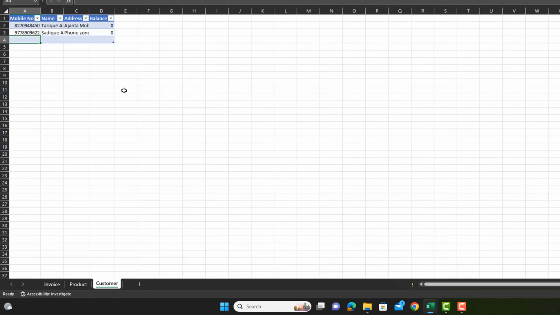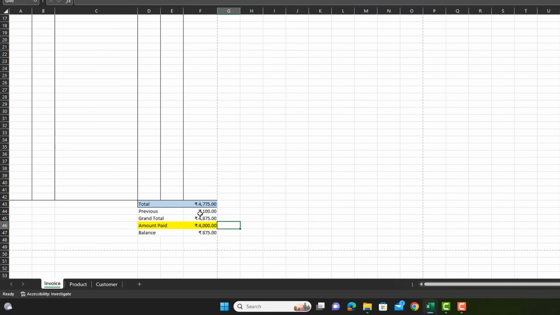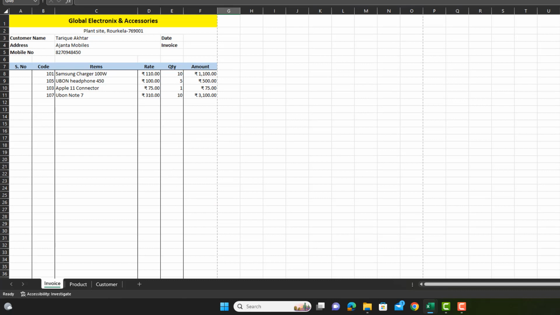We don't have any previous balance. If customer has previous balance, let's take an example. I'm giving previous balance. We have rupees 100. See that it's automatically pulling previous balance and did the calculations. The grand total gets increased by rupees 100 and we paid 4,000. So remaining balance is 475. So this is ready now.